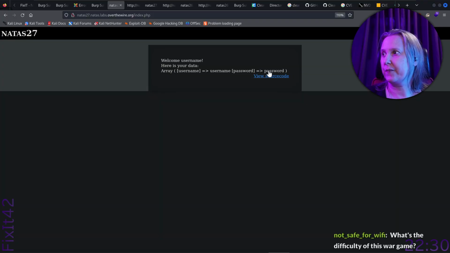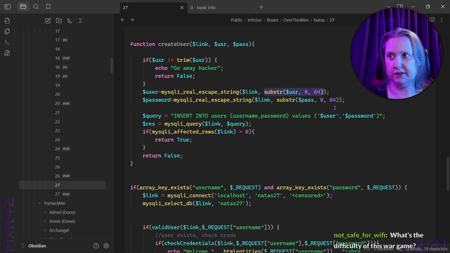What's the difficulty of this war game? So in some way we're supposed to get the password, and in some of them the password is in text and just censored, like in an if statement. In some of them it's in the database somewhere.